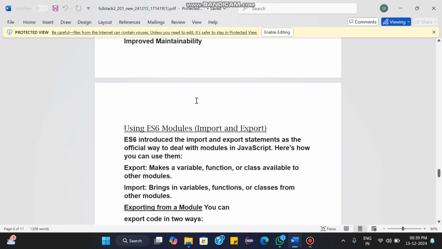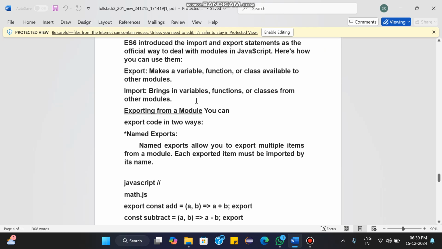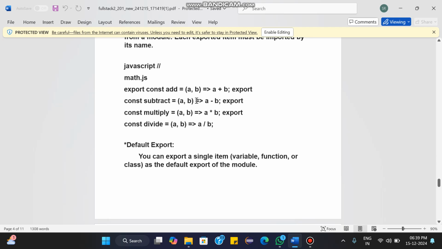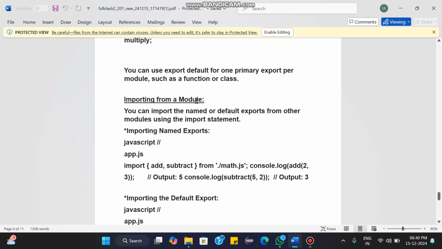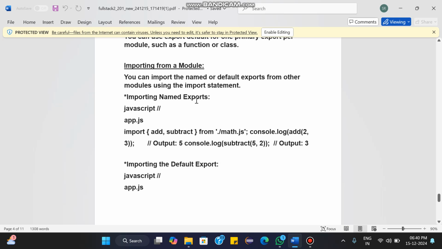Here is like the passage. Using ES6 modules, we can also import and export functions. Here is the code. We can export mathematical functions like add, subtract, multiply, and divide. It is the default export. It is the syntax of importing from a module present in JavaScript.